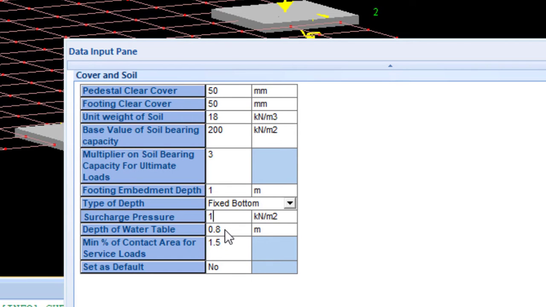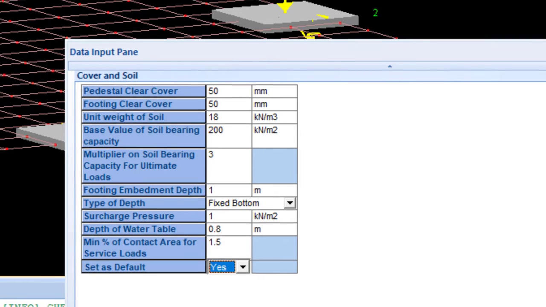So we can just leave it at 0.8 meters. Yeah, this one is okay. You can click on yes to make it our default. I'll say okay.